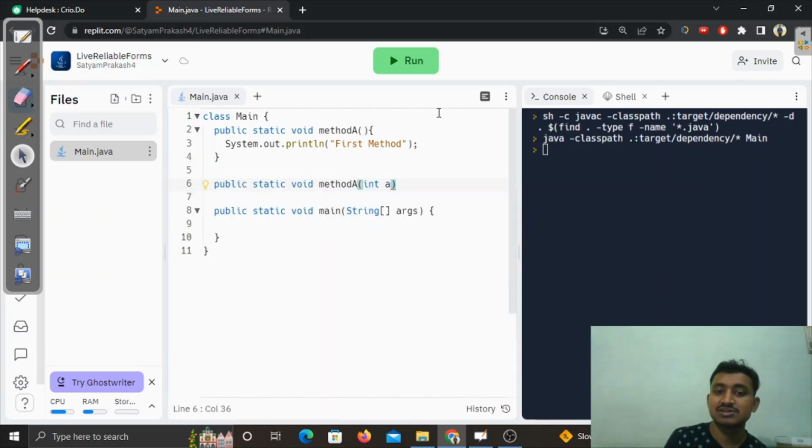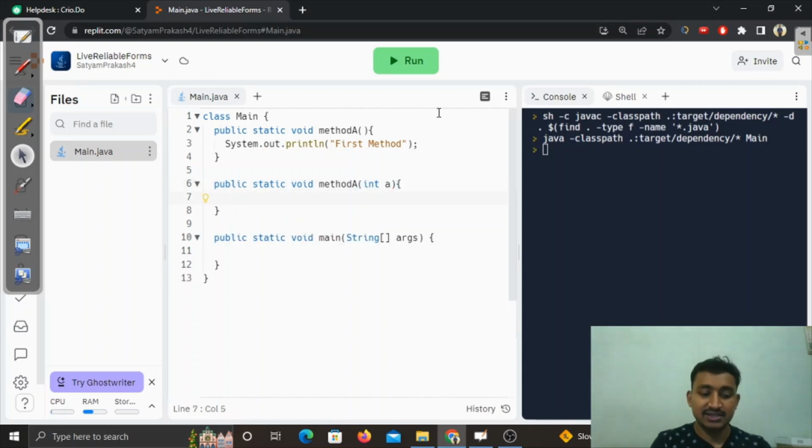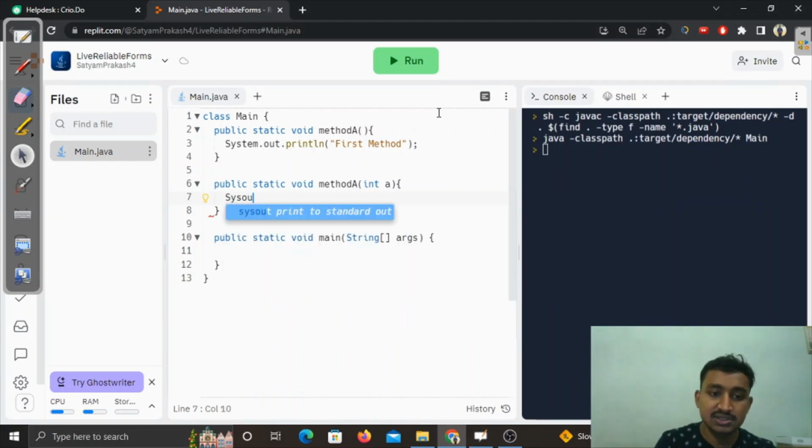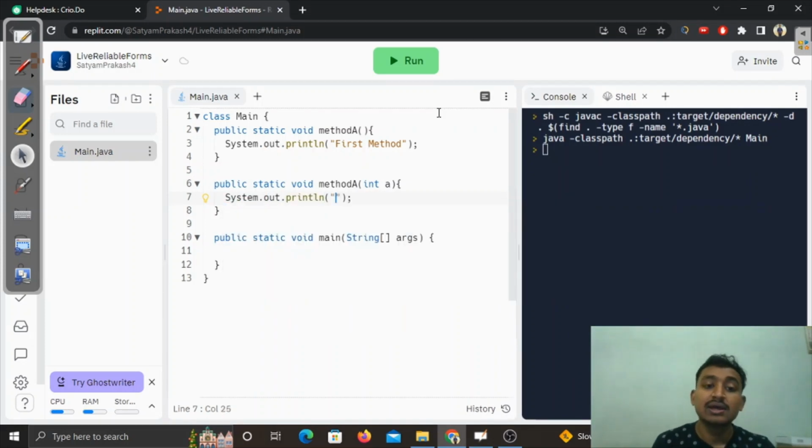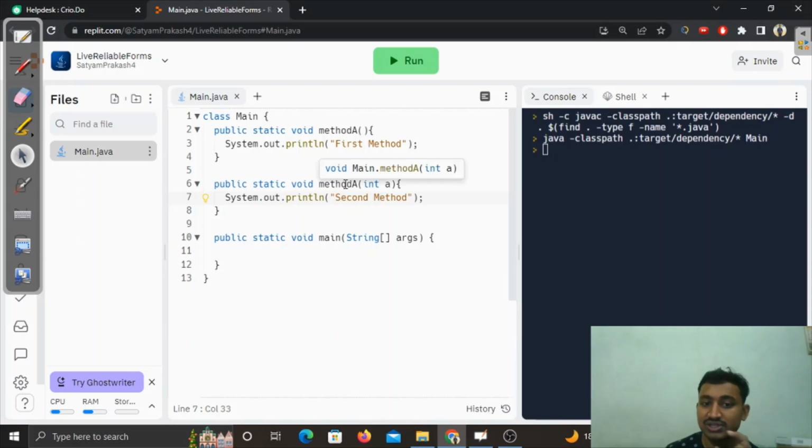So this method will have an input of integer type, and in its body let's write System.out, and here we will write "second method". Here you can see we have created two methods, both having the same name, method A, but the first method has no formal parameters and the second method has one formal parameter.